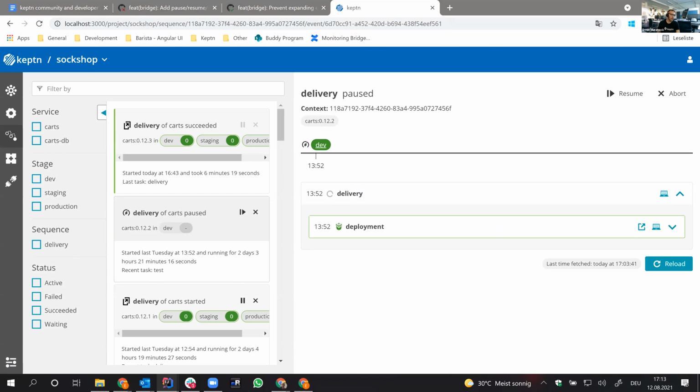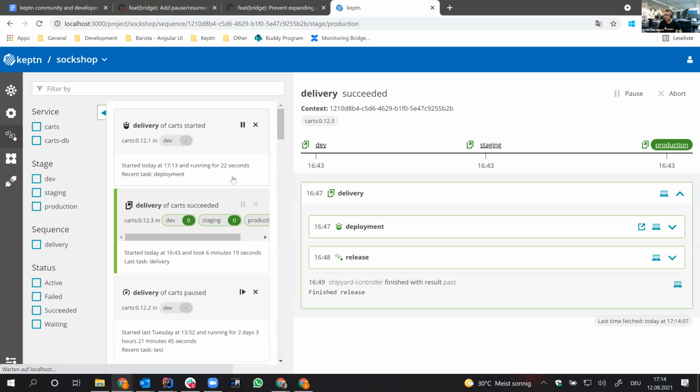Actually, in the pull request itself, I'm missing a screenshot, but as always, I'm going to do a live presentation. As you can see, I have here some sequences opened. I have here a delivery sequence, which is paused. That's why it shows me a resume and then abort button here. I just triggered another sequence also. It should appear in a few seconds. And then we will see, here it is.